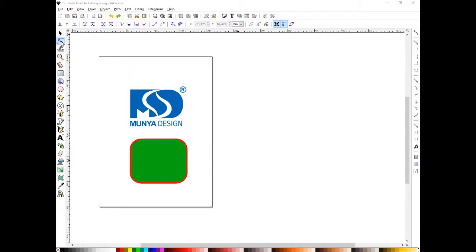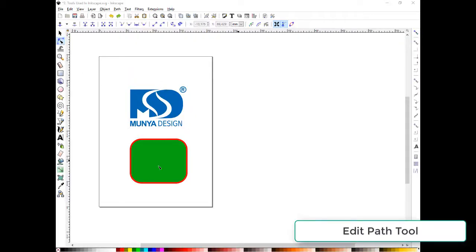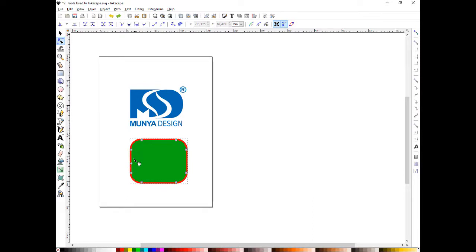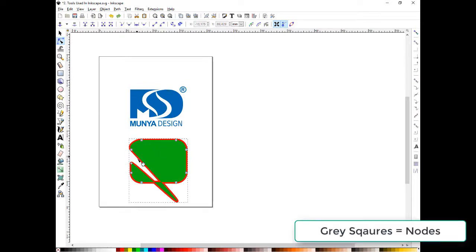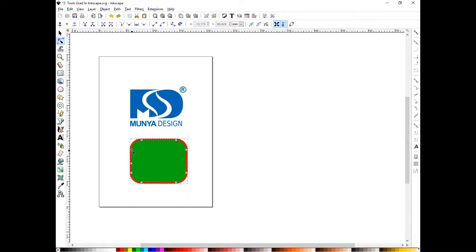So our next tool is the edit path tool. With this tool I can select objects with paths. These little gray things are called nodes. Sorry for that. These things are called nodes. So as you saw just now, these allow us to change the shape of objects. If I click and drag, it changes the shape of the object.